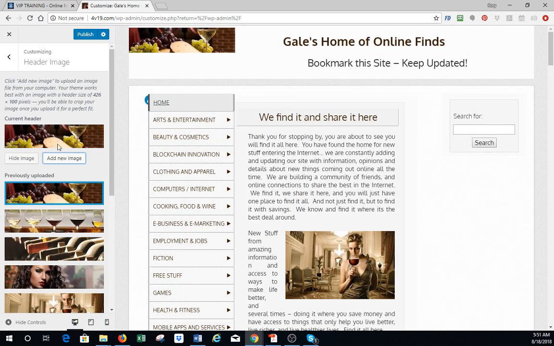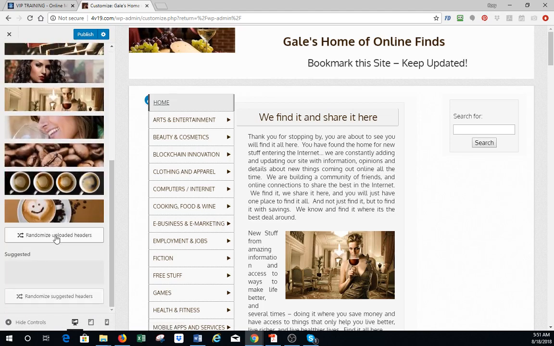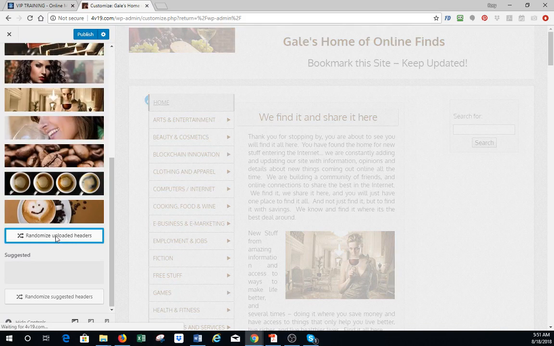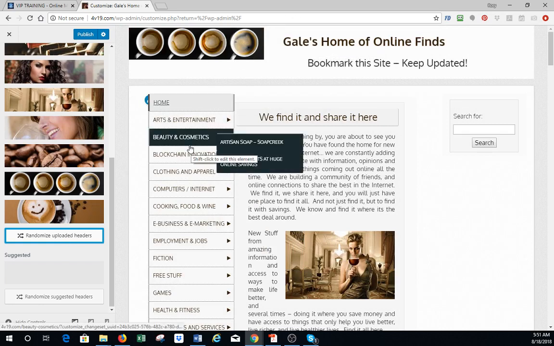If I leave it like this, it's just going to be one image. If I scroll down here and click randomize uploaded headers, which is where it started before we added them, now it's going to randomly select these so that when they go from page to page, there's a little bit of a change up here, and it's a subtle change. It's also a subliminal message, and change. And we focus on various key things that people care about. They're kind of in these pictures, right?